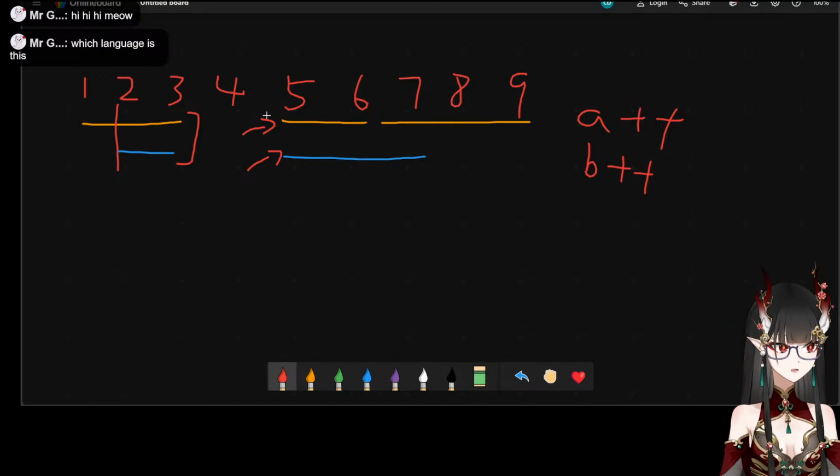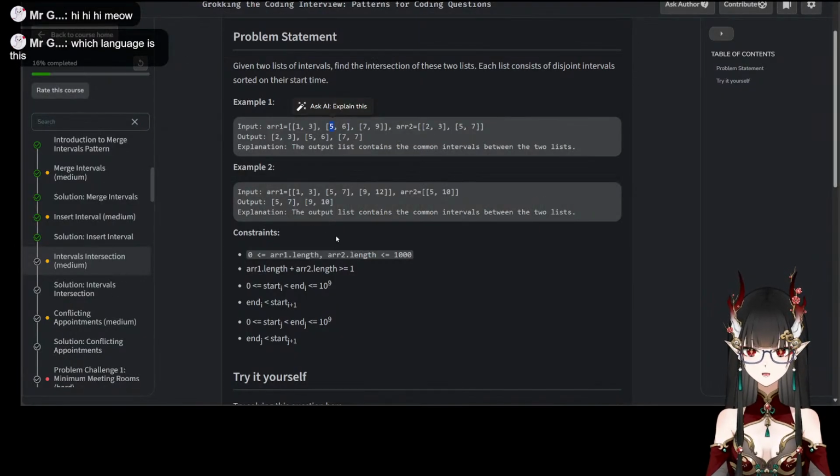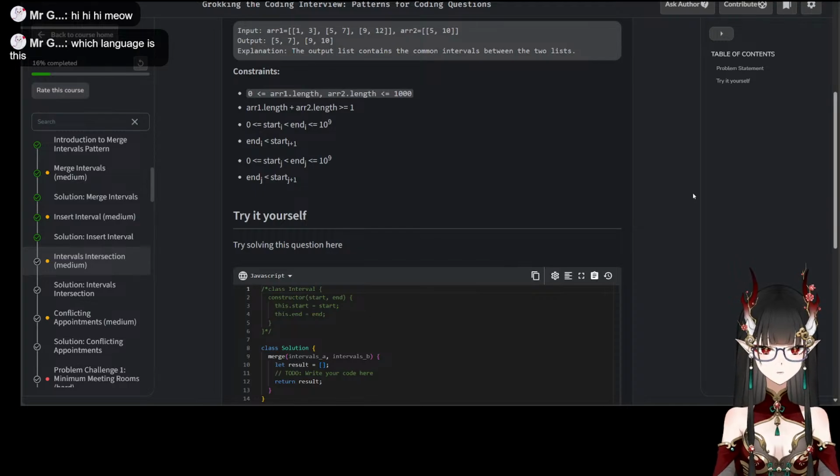Which language is this? I'm coding in JavaScript. I think the language by itself doesn't matter that much.